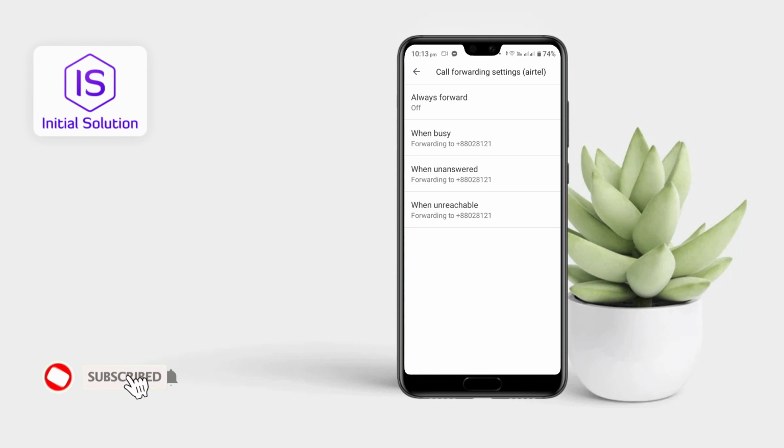So guys, this is how you can turn off call forwarding option on Android.